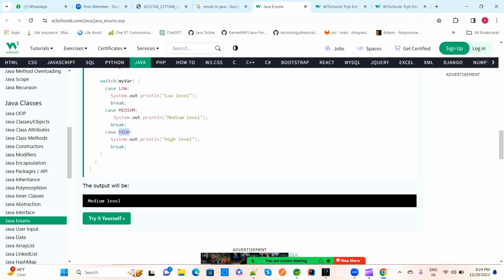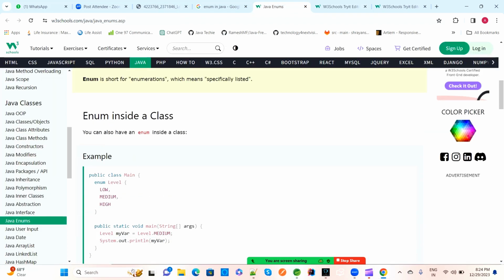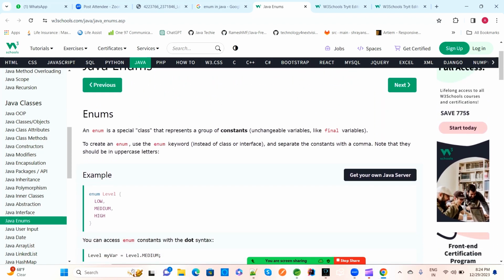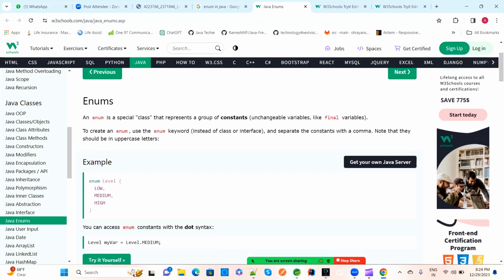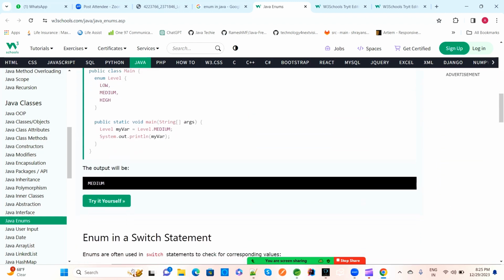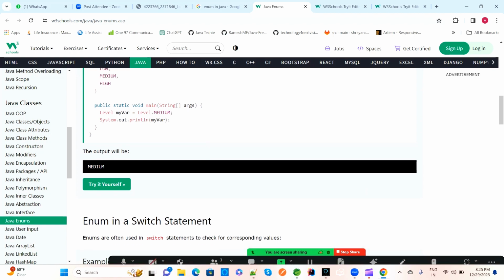So this is switch, and enum is only used for constant, similar type variables. In that case we define an enum, and instead of class or interface we put enum, and then directly we can create open braces and close braces. Enum constants should be all capital letters, with a separator of comma. Suppose you are creating an enum for months: January, February, March, April, like that. All 12 constant variables are there, so for that we can create an enum. Depending on the requirement we will create an enum.